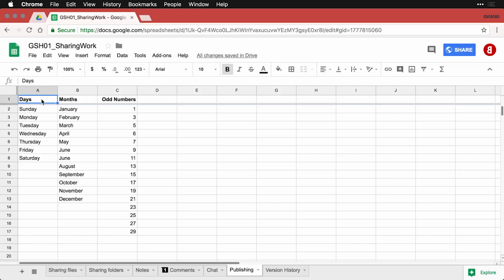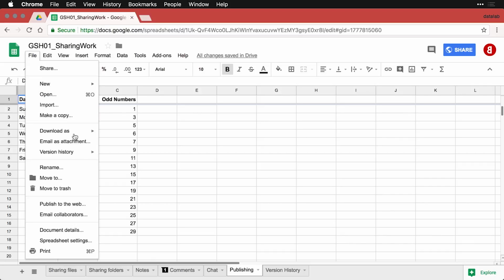This is actually where you can post it as a web page or as a downloadable Excel file or a PDF. And while it makes the most sense to do this with individual graphics, which you can embed in a web page, I want to show you how this works in general. What you need to do is come up to File and then come down to Publish to the Web.